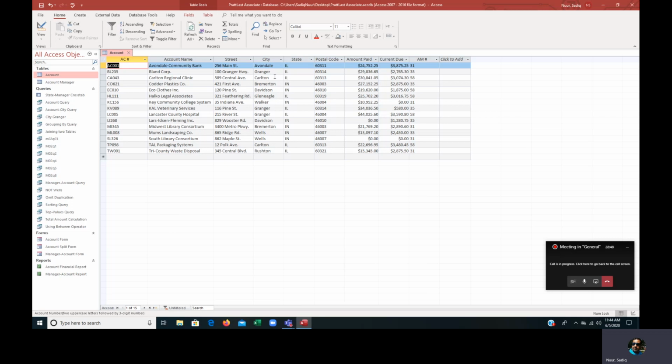Why? Because filter by selection can filter only one specific kind of record. But the problem I have here is, what if I want all the cities that start with a G? Can I get all the records of those cities that start with a G? I cannot do that with filter by selection. Now see how we're going to do that.